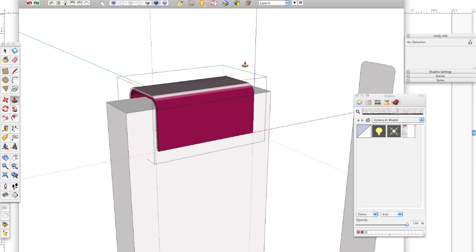I can then take the paint bucket and I can sample this texture here. Although you can't see it, it is there. It's the original image. If I sample that, it remembers the location and position of that so that I can apply it now to this surface here.